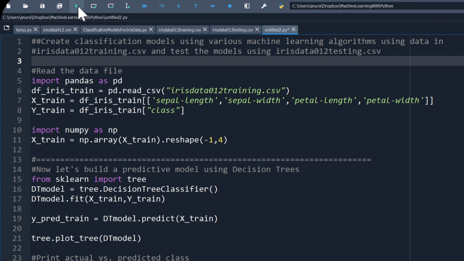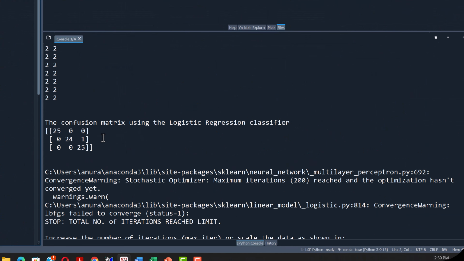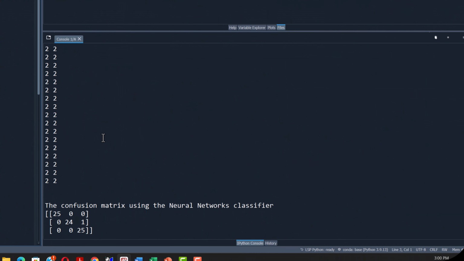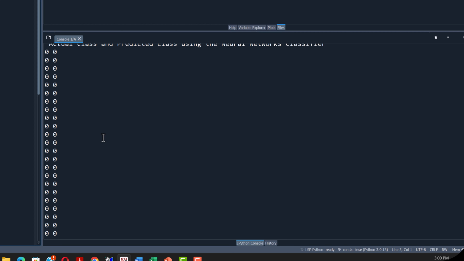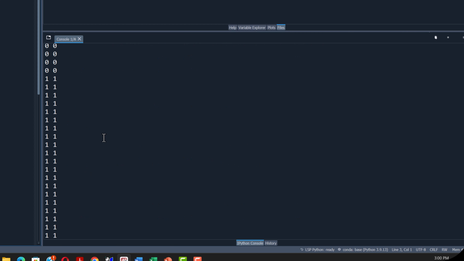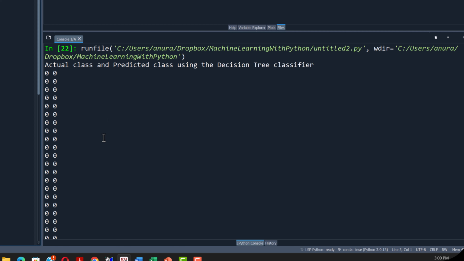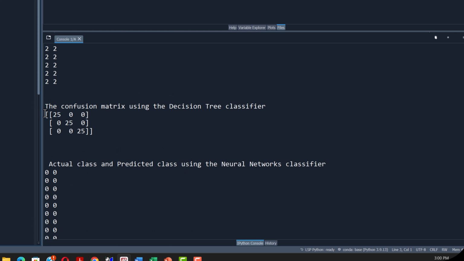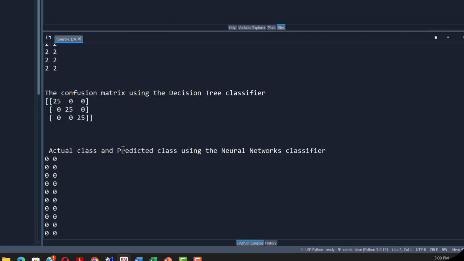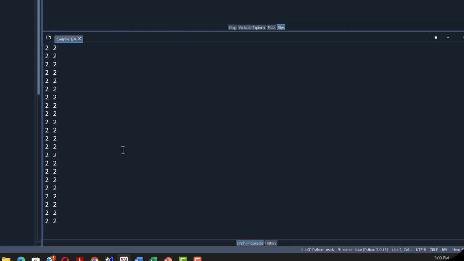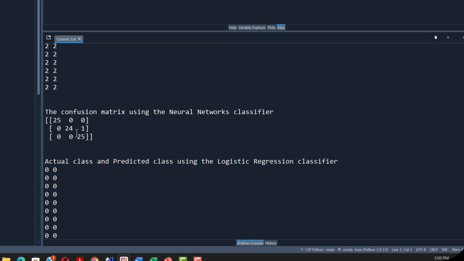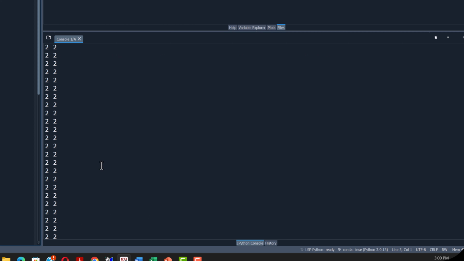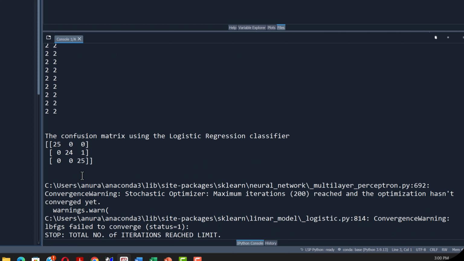So if we run this, see, it ran and it first created a classified model using decision tree, and the confusion matrix is 25, 25, 25. Then with neural networks, 25, 24, 1 and 25, and with logistic regression, 25, 24, 1 and 25.